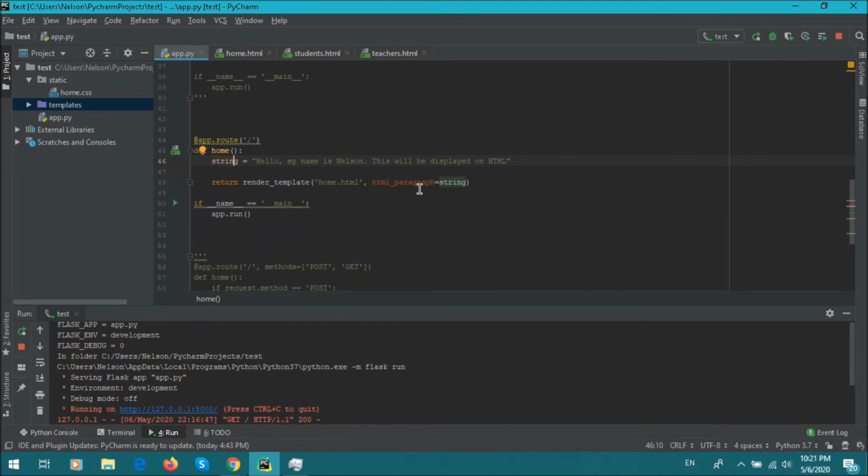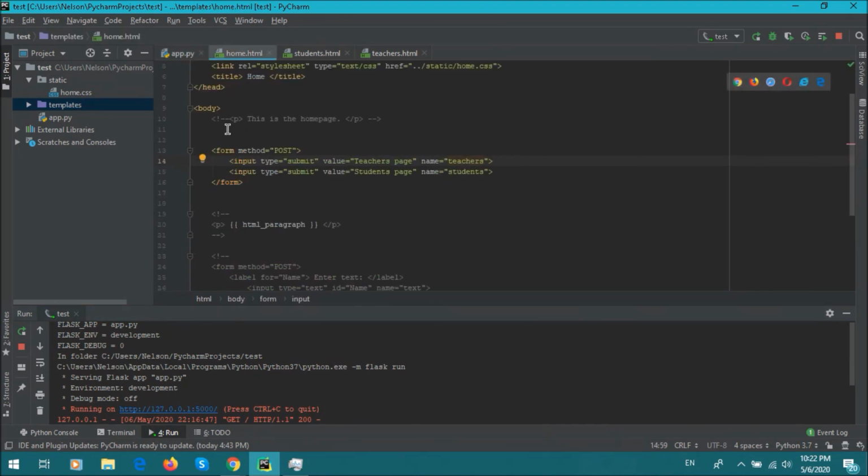Then I can take that variable name and place it in this function parameter here. And I wrote HTML paragraph equal to string, just so it gets accepted as an input. So just remember how I said that I can transfer values to a variable through an HTML document before. Well, if you go to the home.html page, well, actually I have to comment this out.